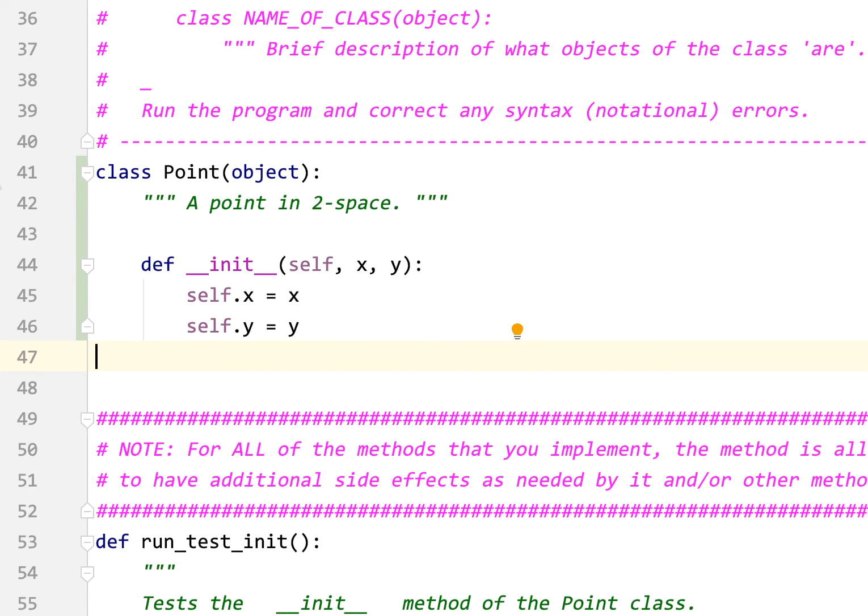Go ahead and type in the code for that init method. Make sure you get 2 underscores there on each side of init, and run your code. Make sure it passes all the tests.